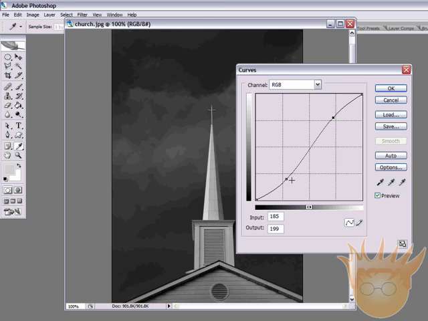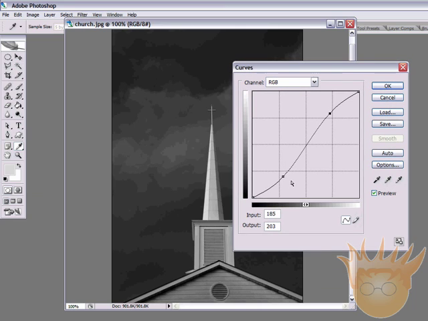Now, what we've just made is a traditional S-curve. It's used by a lot of photographers using curves to increase contrast in an image. And that's exactly what we've done if you look at the image. And the way an S-curve works is it increases your lights and decreases your darks, or intensifies your shadows and intensifies your highlights, and that equals more contrast. And the steeper your curve is, the more you intensify.